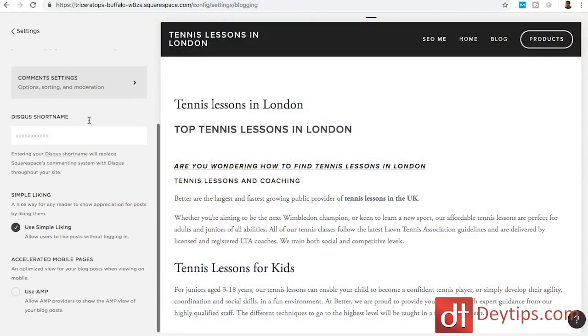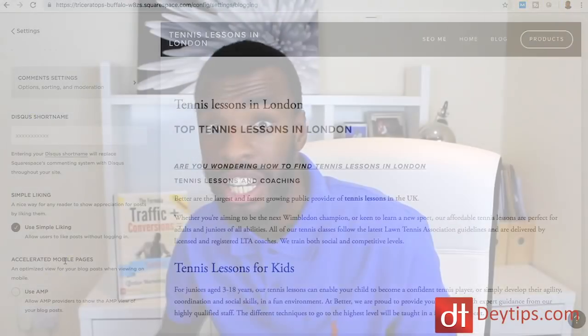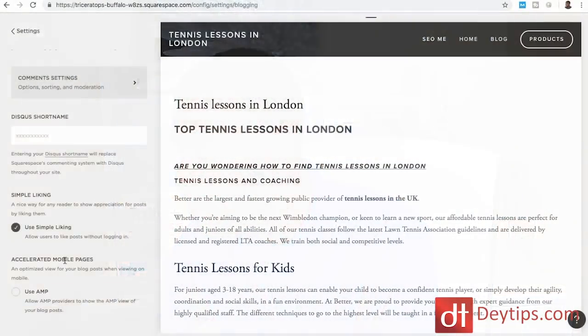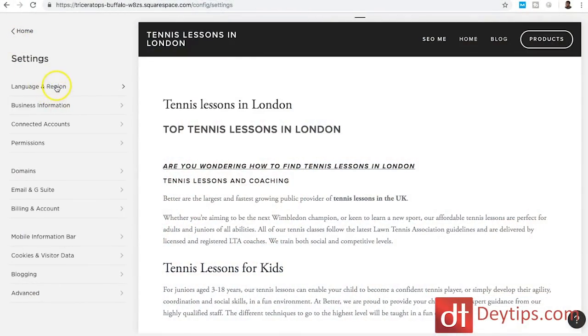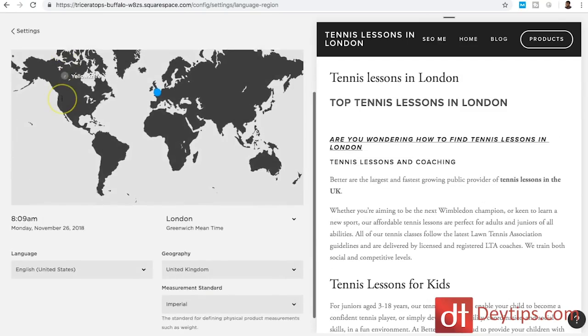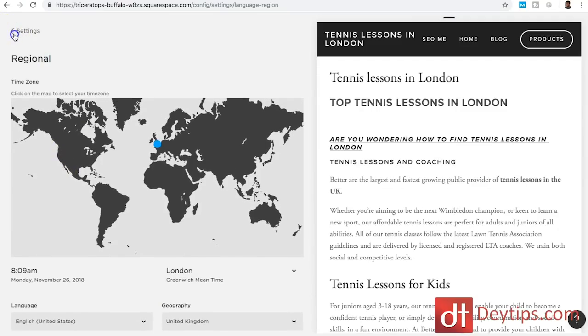So scrolling down, you actually have the option to use what's known as AMP, or accelerated mobile pages. Now this just helps to increase your website's performance on mobile phones, so users have a better experience. And again, I've explained how really important it is for you to have mobile friendly websites. So selecting that is not going to hurt, it's only going to help your SEO. But when you go back, you also have language and region. So you want to select all of that as appropriate.